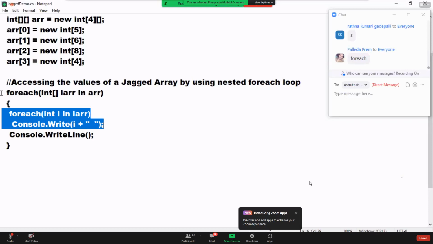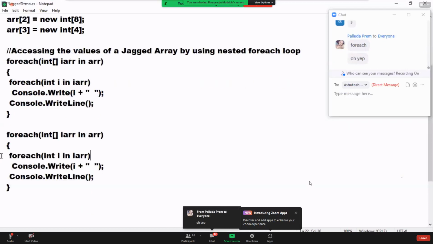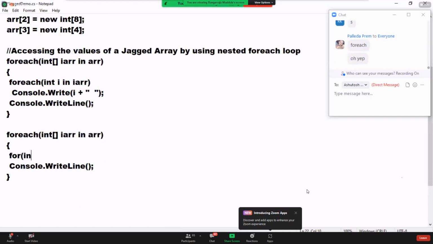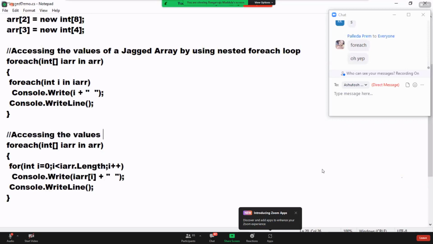Okay. If you want, you can write this code like this. Guys, observe it. In place of this foreach, you can also write the code: for int i is equals to 0, i less than arr.length, i plus plus, Console.Write(arr[i] + space). Like this also you can write the code, accessing the values of a jagged array by using a for loop in a foreach loop. Did you guys understand the code?